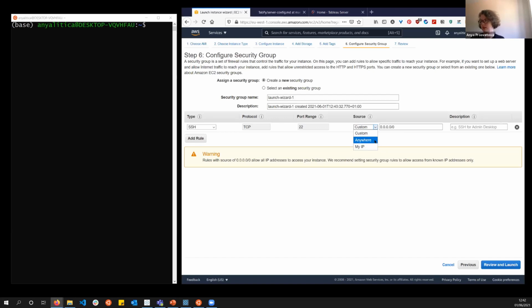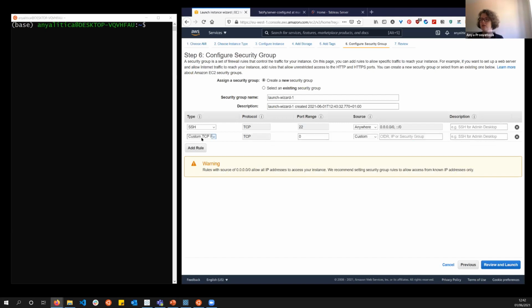So I would set it to anywhere for this case, but then I need to make sure that I add a new rule, and that's going to be my custom TCP rule that allows me to set the port that's usually used for TabPy to communicate with Tableau workbooks or Tableau Prep flows. The port is usually set as 9004. Again, you can change it further in the configurations for your TabPy, and I will show you in a second all the different configurations that are available.